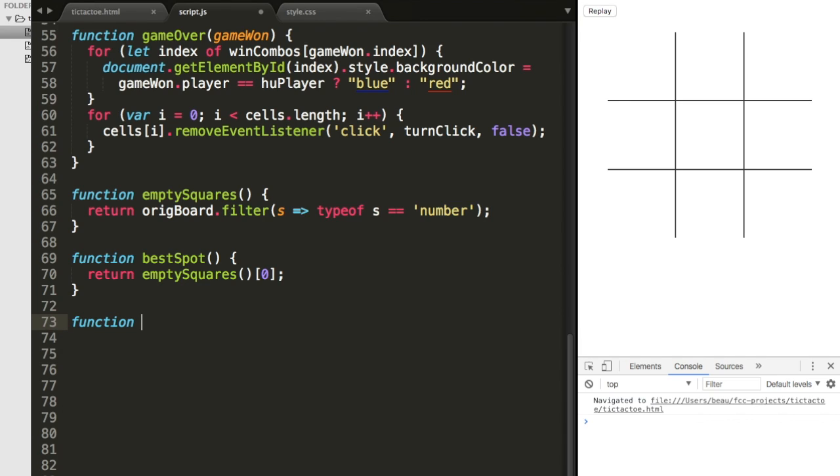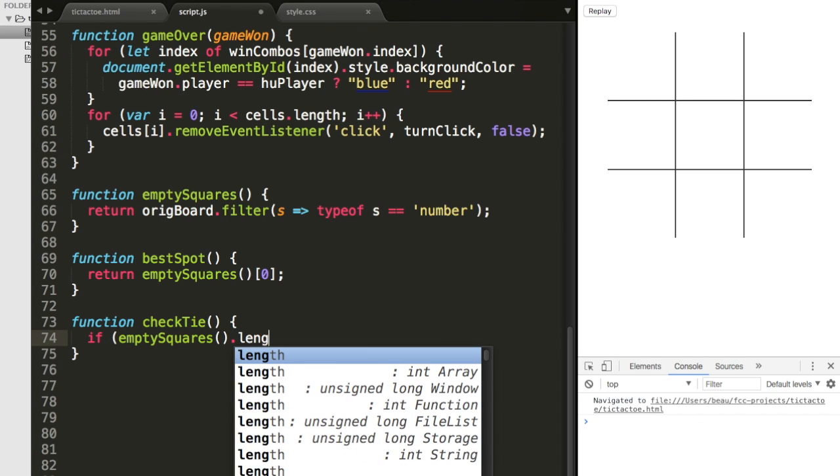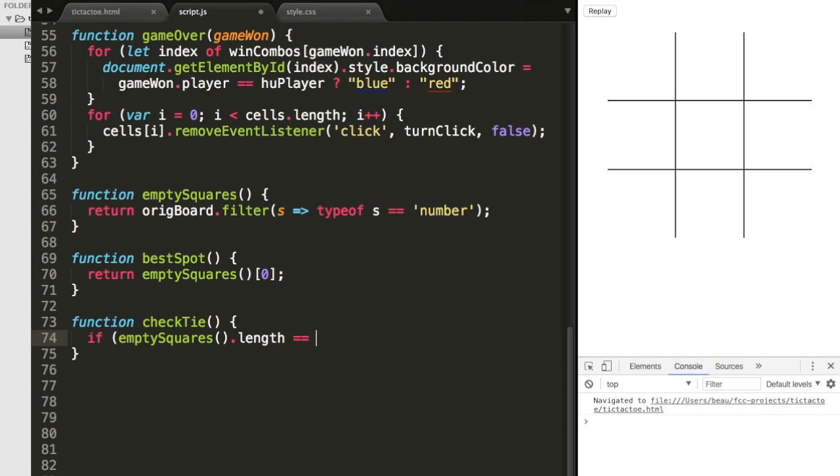Now, like I said, we're going to have the checkTie function. To check if it's a tie, we just use the emptySquares function that we just created. If the length equals 0, that means every square is filled up and nobody's won yet, because normally every time someone plays a turn, it checks to see if someone's won. So if every square is filled up and nobody has won, that means there's a tie.